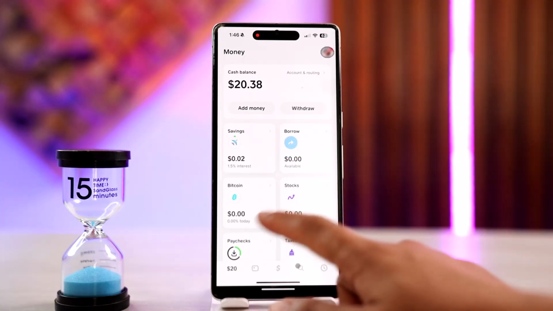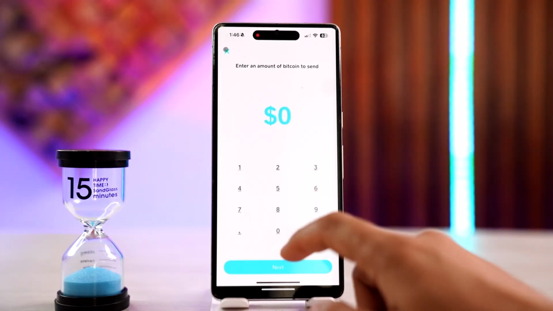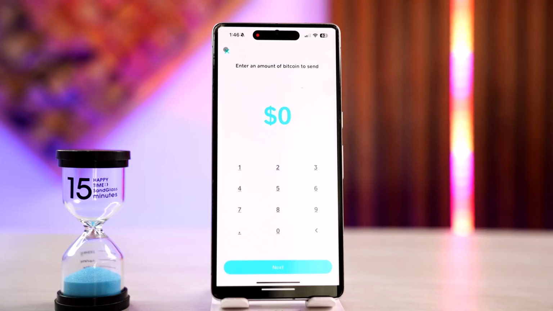So you could just go ahead and click on the Bitcoin button, and there you could find the Bitcoin address. Just copy the Bitcoin address. You could either download a QR code as well or a wallet address, and that is how you could look up Bitcoin address on Cash App.